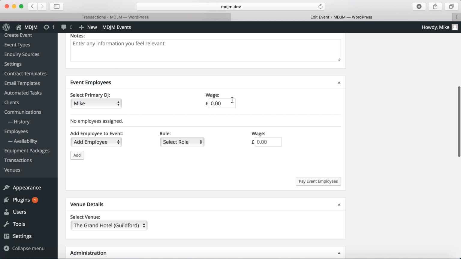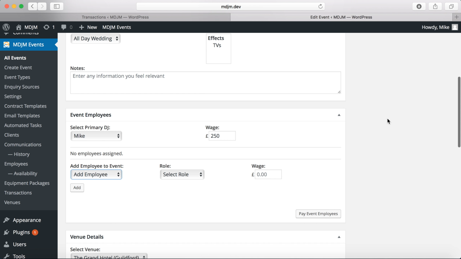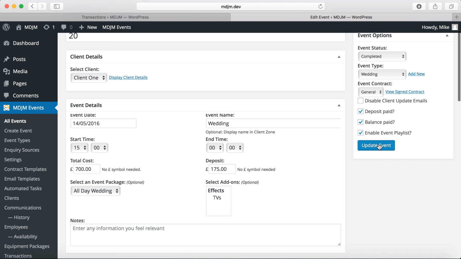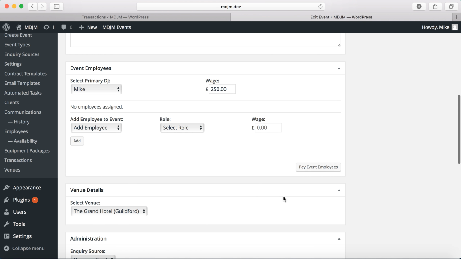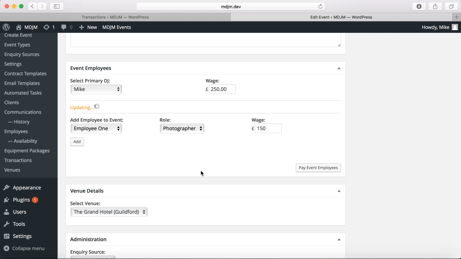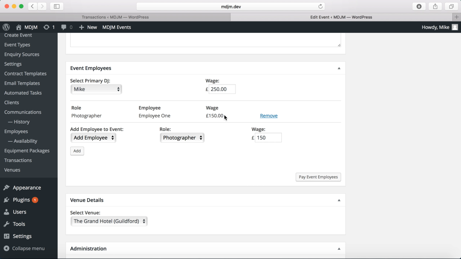So for our primary DJ, let's give this DJ a wage. Let's say that Mike's going to get £250 for the purposes of this, and we'll save that as part of the event. And then we'll go ahead and add a second employee. As this is a wedding, we'll do a photographer, and we'll say that employee 1 is going to receive £150, and we'll add that employee in as well. So we now have two employees and we've set their salary for the event.